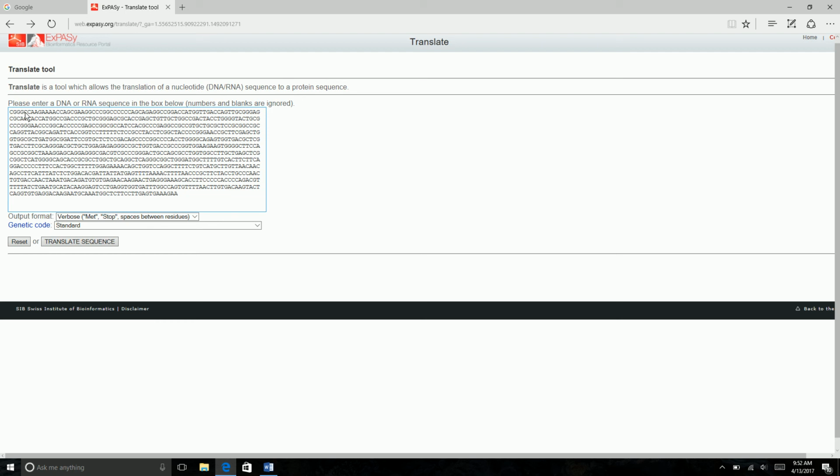Then fourth, fifth, and sixth will make the second codon. Seventh, eighth, and ninth will make the third codon. That is your frame number 1. But if the first one is not read, then these 3, GGG, are going to be read. So this will be your second frame.